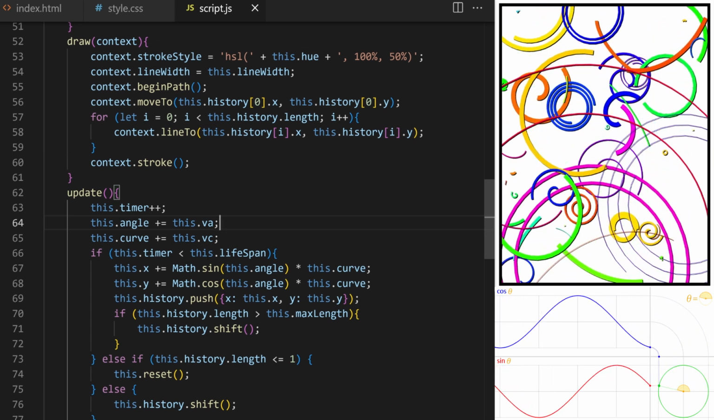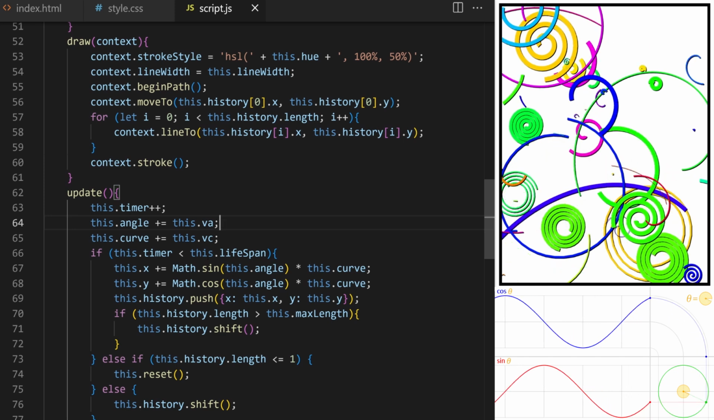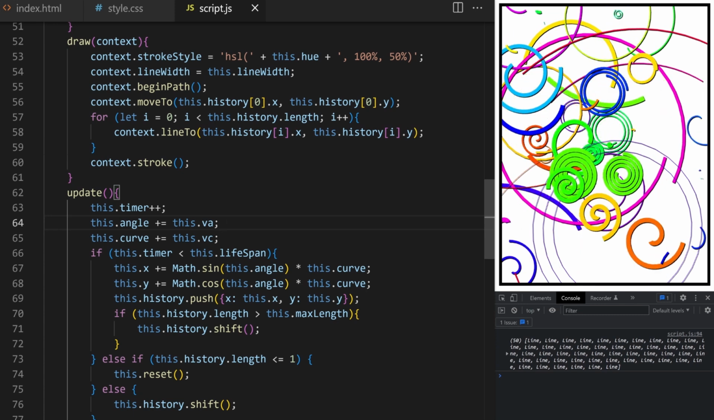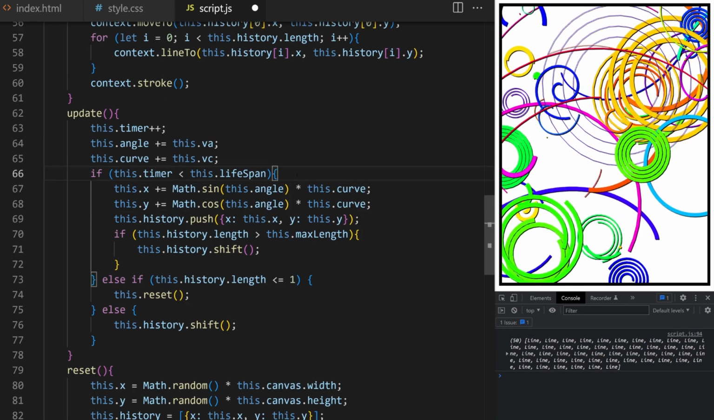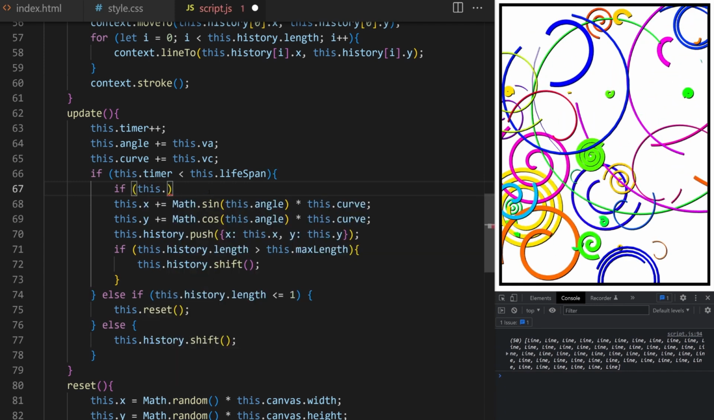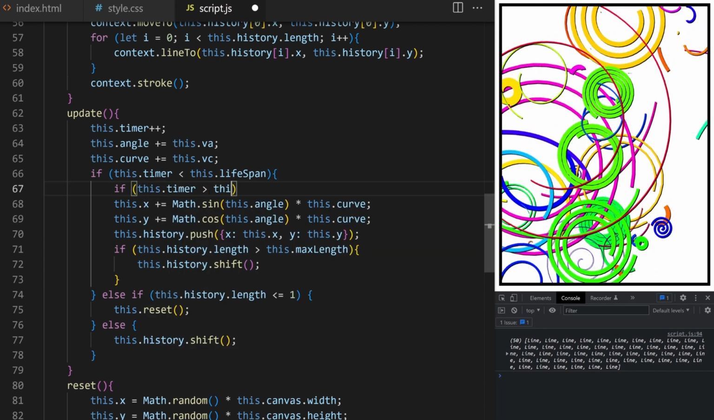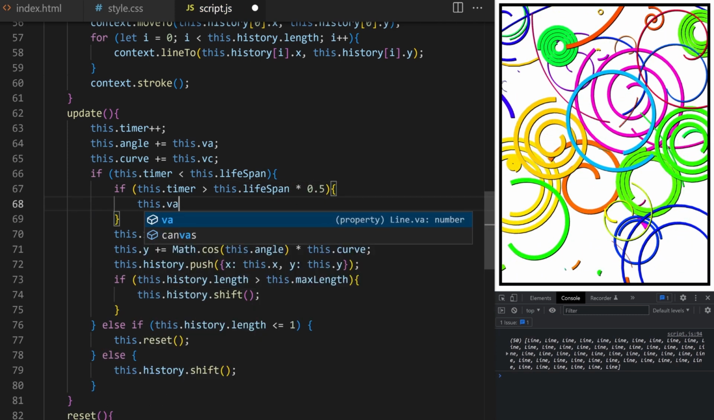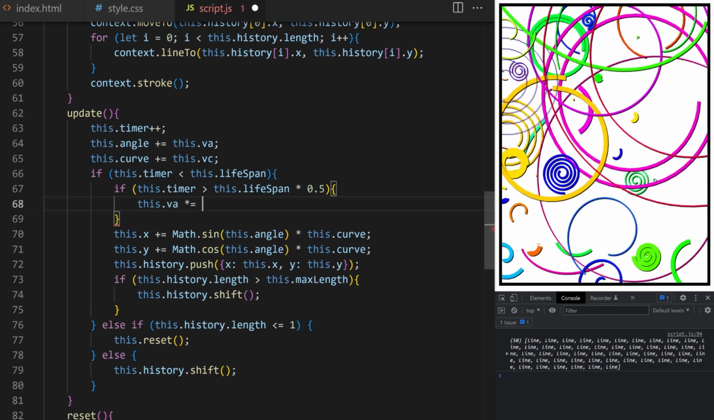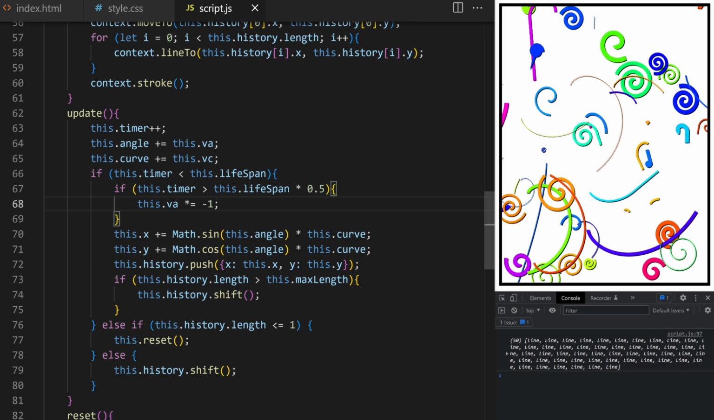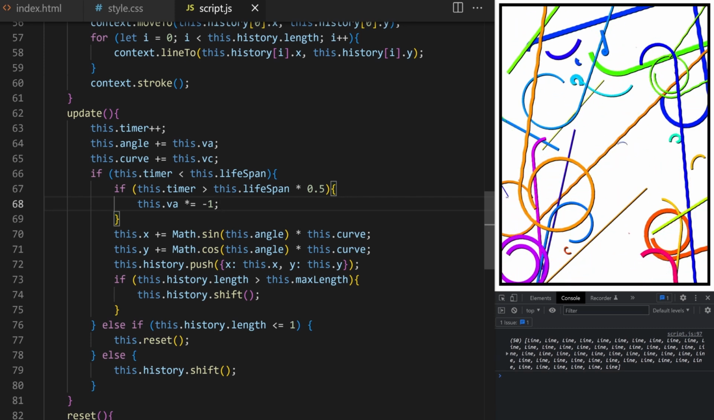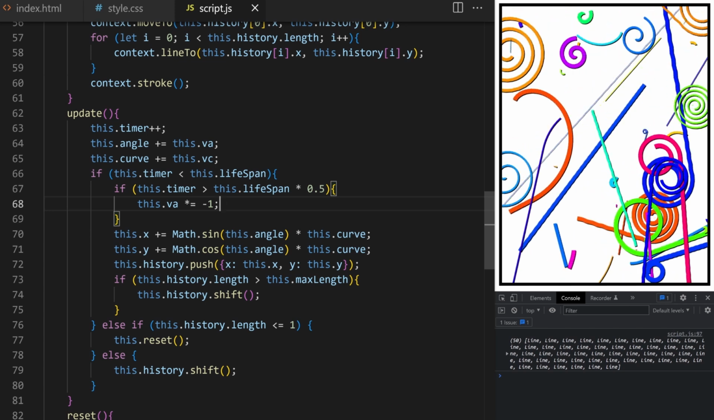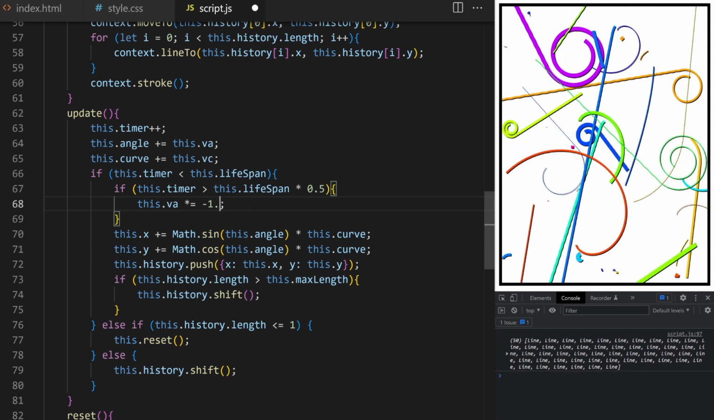For this simple art project, I imagine someone is drawing these beautiful symmetrical spirals, but at a certain point they get angry and they start scribbling randomly and they break the spiral shape. Let's say if the timer is more than half of the lifespan, the second half of line's life cycle, start multiplying VA by -1, switching it to the opposite value each time a new animation frame ticks, each time a new segment is drawn. This will break the spiral shape like this. We have a path that starts as a spiral and then it turns into a broken line.